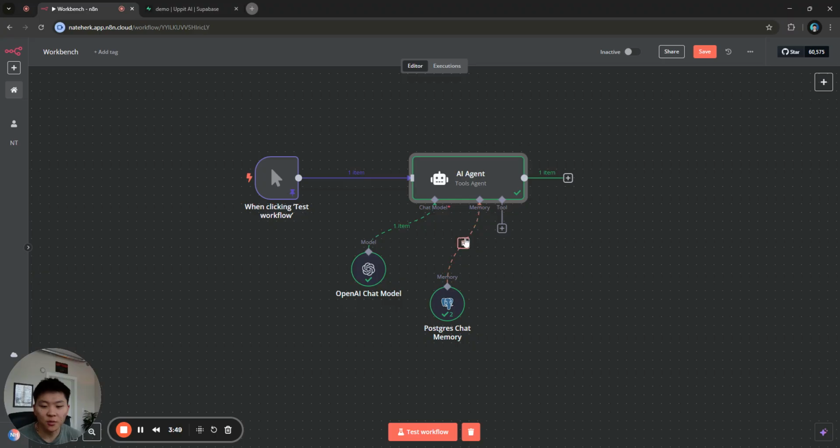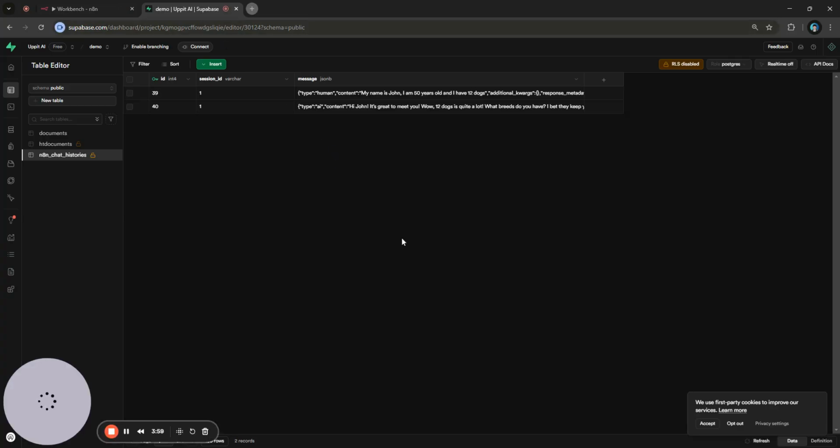Okay, so first thing to notice is that we have 2 items going to the memory. So the first one that it stores is our message that we came in right here. And then the second one that it's storing is the agent's response to us. So that's 2 messages. We come into the Postgres chat histories table. We can see our session ID is 1 right here. And then we have 2 different types of messages.